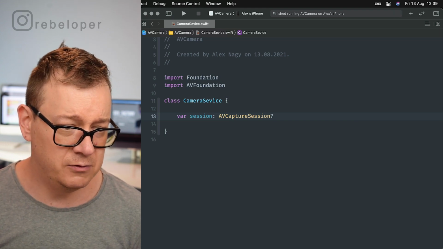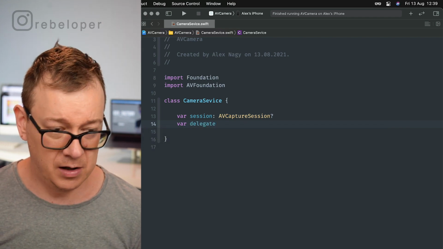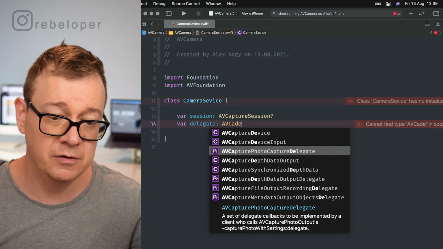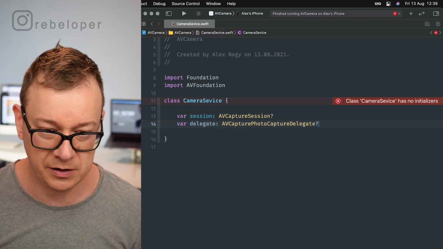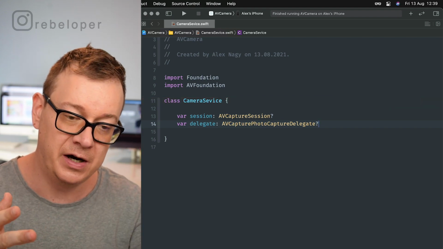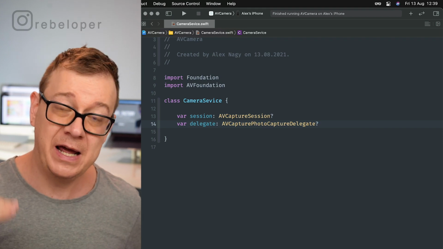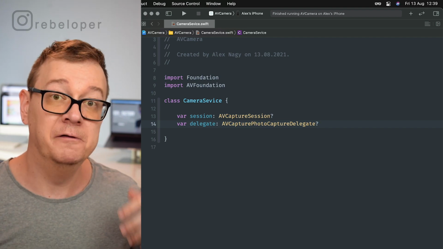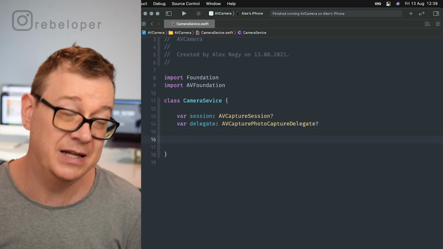And then we are going to have a delegate. Now, delegate. Okay, AVCapturePhotoCaptureDelegate. So basically that's what we want right over here. These will be the two things that we need to provide for our camera service. Now the delegate is needed in order to propagate our photo/image into our view, the content view. So yeah, that's why we need that delegate.